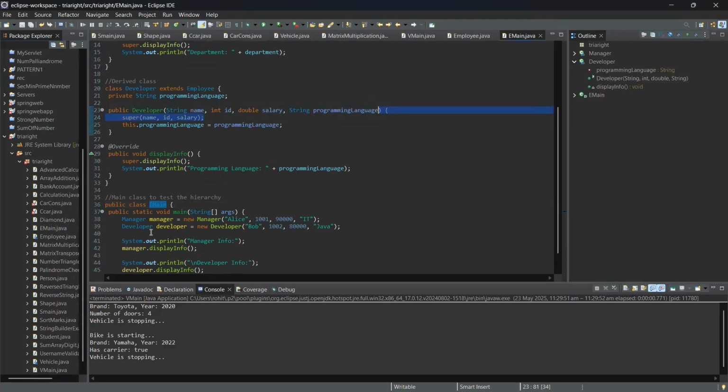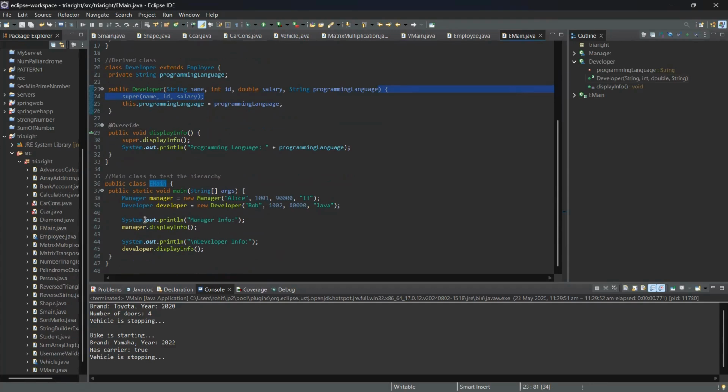Now this is the main class. Here we are making the manager object, and we are providing the values Alice, 1001, and 90,000, and IT is the department. And we are making a new developer object, providing the values Bob, 1001, 80,000, and Java.